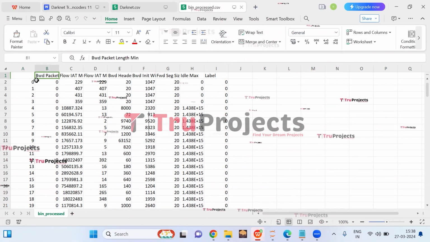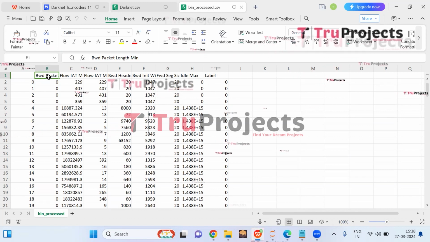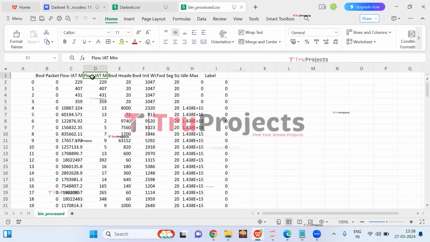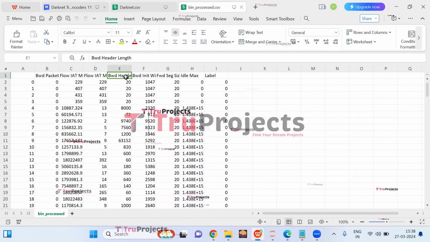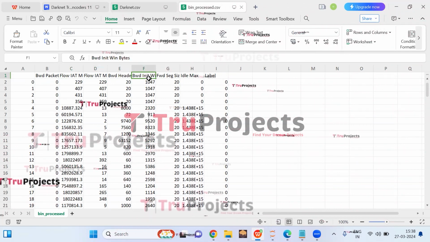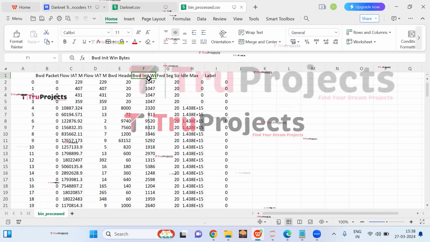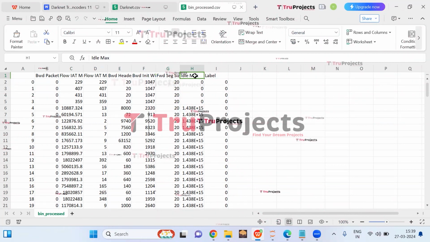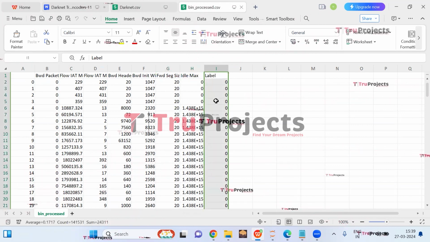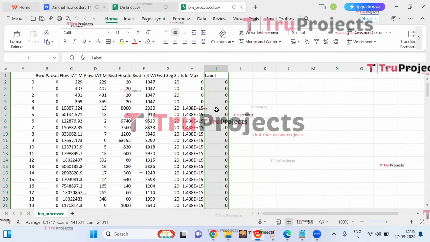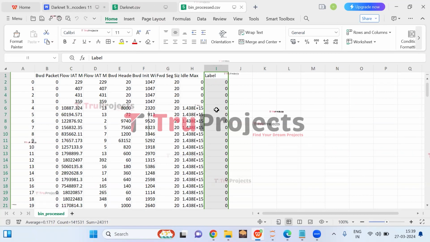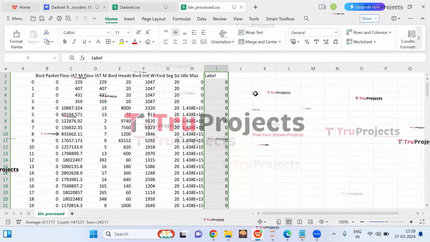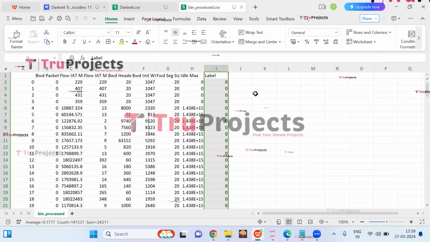So here we can see the features, that is backward packet length minimum, flow IAT mean, flow IAT minimum, backward header length, backward init win bytes, forward segment size minimum, idle max, and here we are having the label that is 0 and 1 since it is a binary classification. It tells us whether it is a benign or darknet traffic.